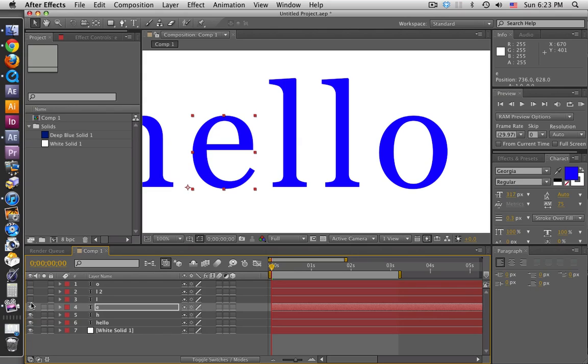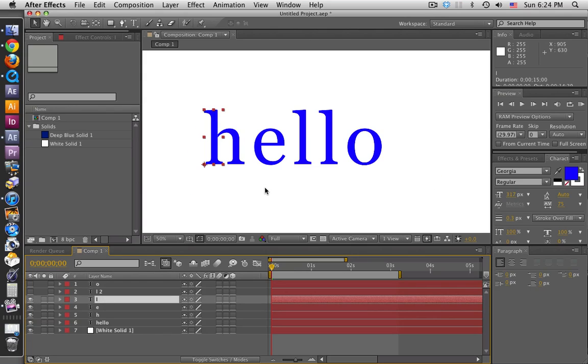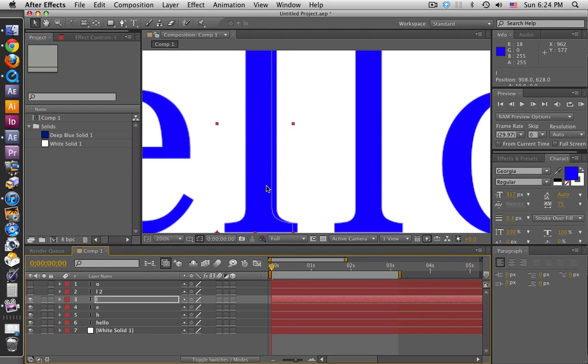It's pretty good. Let's do the L. Move that over. I'm using the shift right arrow key. You can kind of see how off that is. And just use the right arrow key a few more times. Let's turn that off to see. There we go.